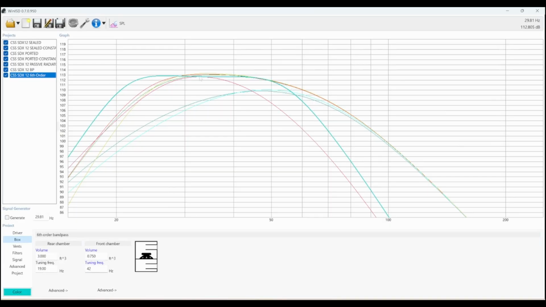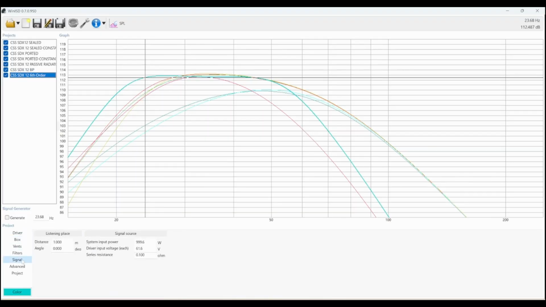Okay, so in this response, below 28 Hertz, which is quite low, but below 28 all the way down to the end of the response, the 6th order bandpass rules in output for the 1000 watts of power that it has. Otherwise, it really is not at an advantage over the other designs. But every speaker is different, and there may be an instance when 6th order is the right answer.